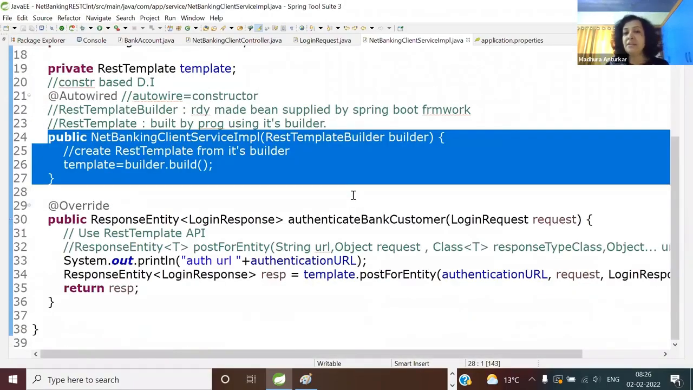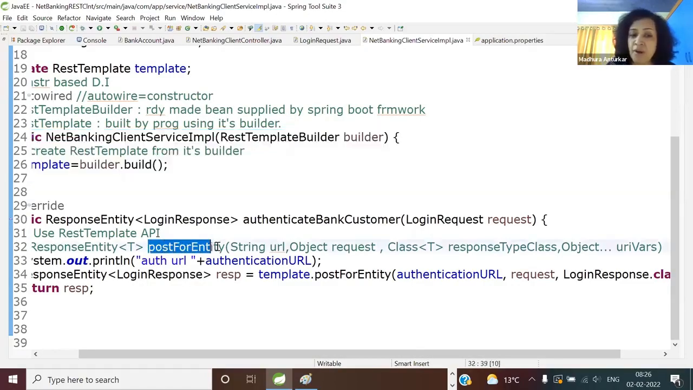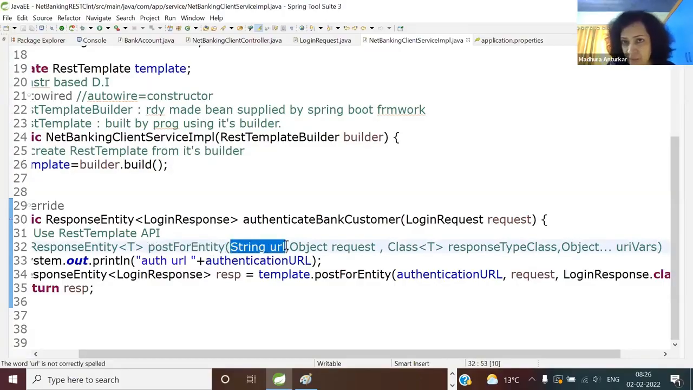Now the main thing: the controller was calling the service layer, and the RestTemplate is now ready, equivalent to your Axios instance for making the backend call. Which method did we use here? We wanted to post this login request because of security. So we are using postForEntity. What are the arguments? The URL of the REST provider.